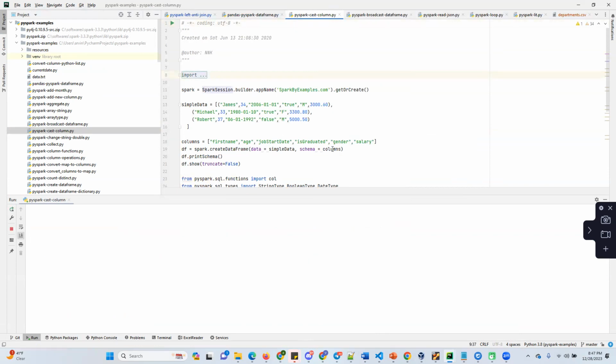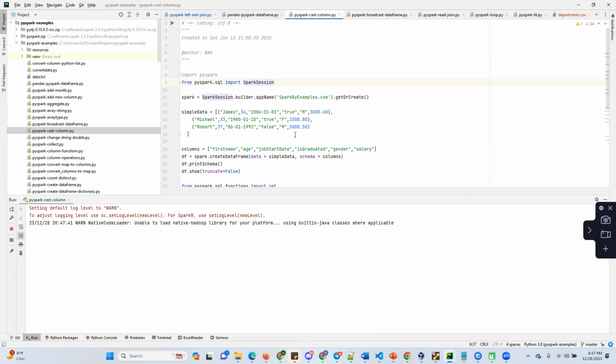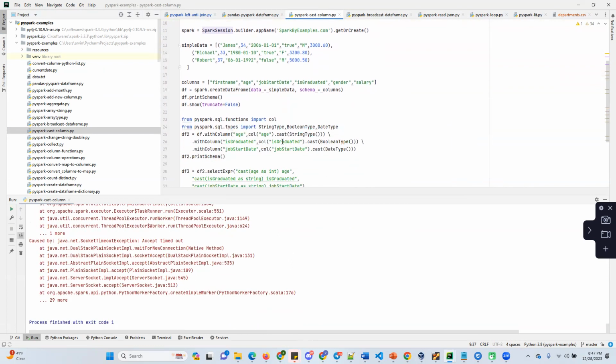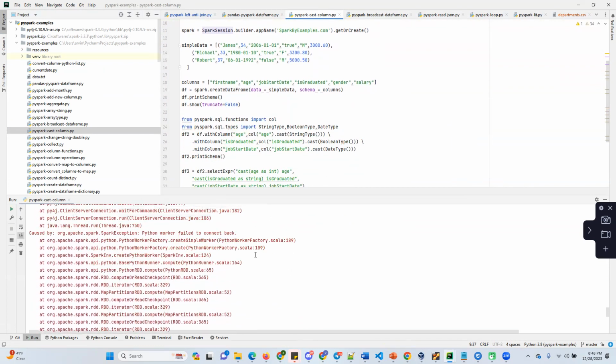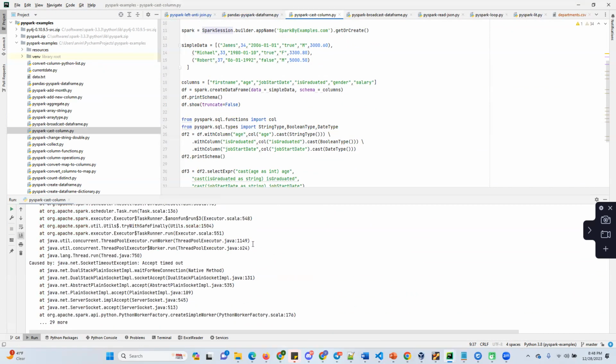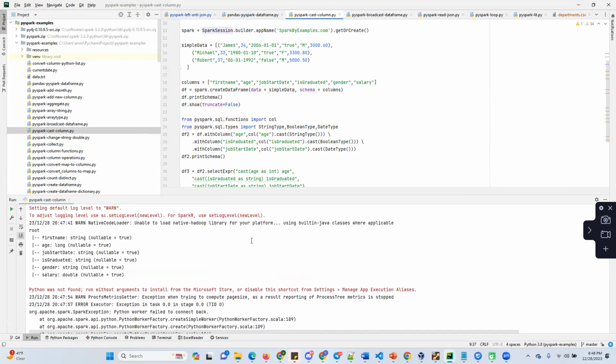We also have to install pandas. If you use 3.8, don't use a higher version, because my Spark version is not compatible with it. Now it's a different error, but that earlier error is not coming.